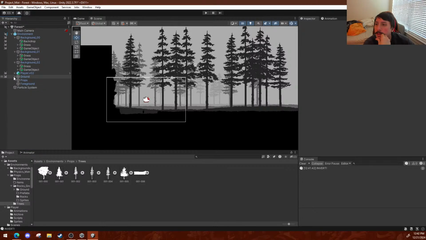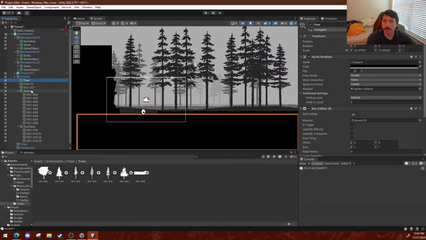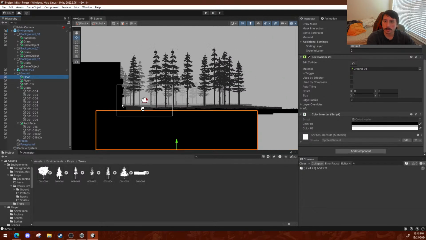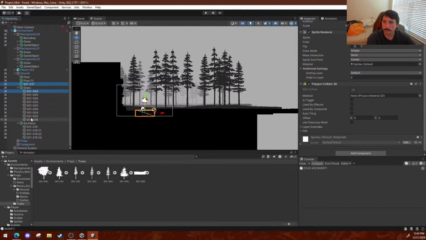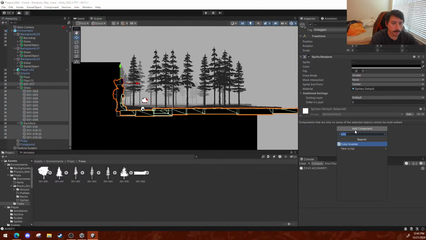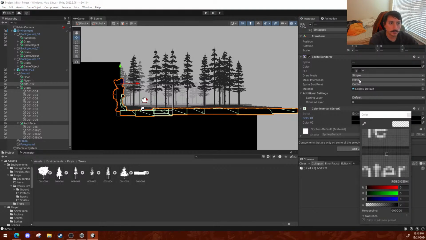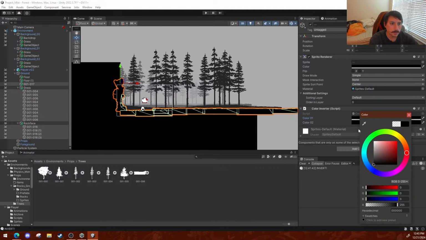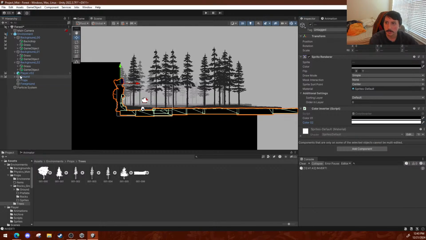Okay. Oh, all this stuff. Okay, so what is this? Let's do this. I've got color invert on this. I've got it on this. Don't have it on this stuff. Okay, there you go. Add color inverter. The default color is this, and then the inverted color is white. Okay, so that's taken care of.